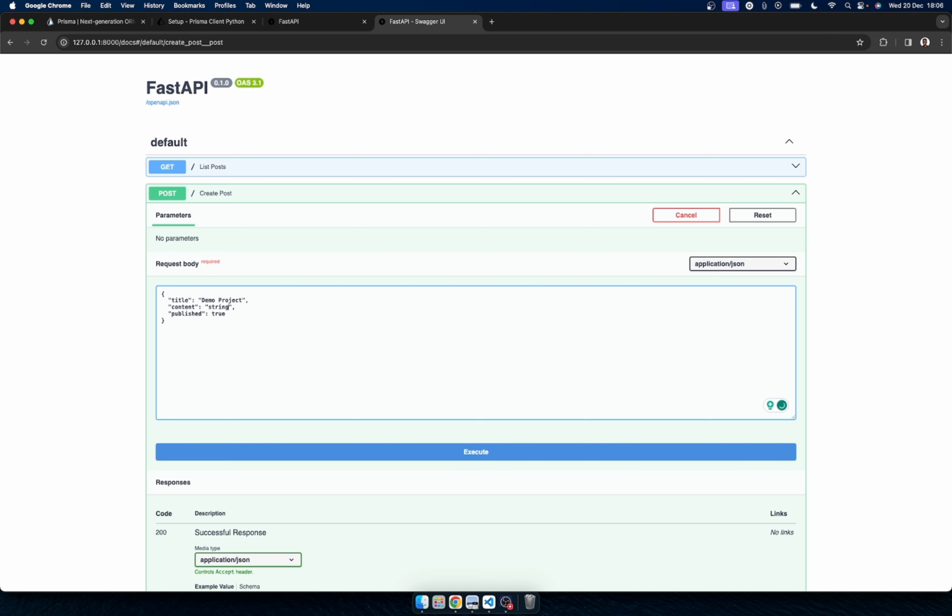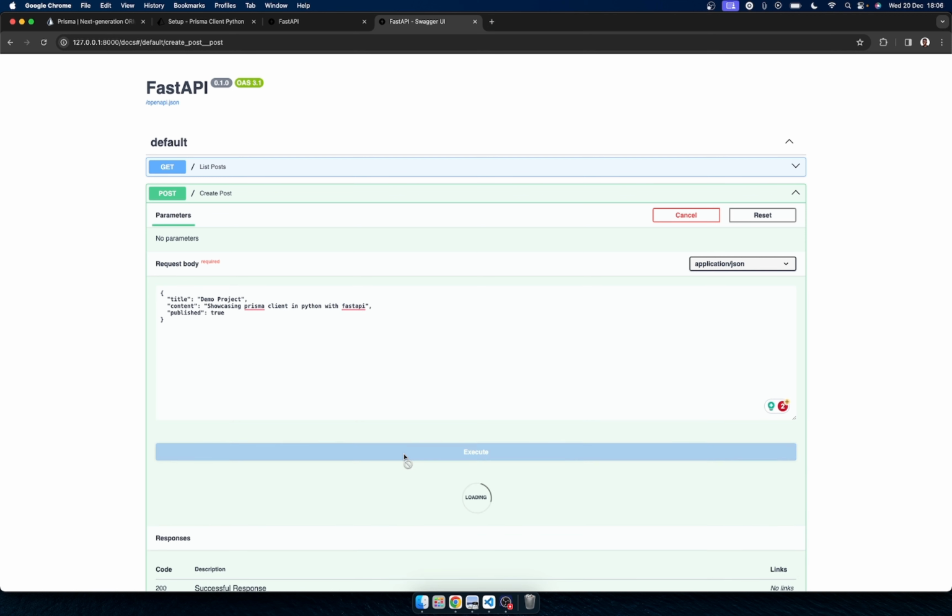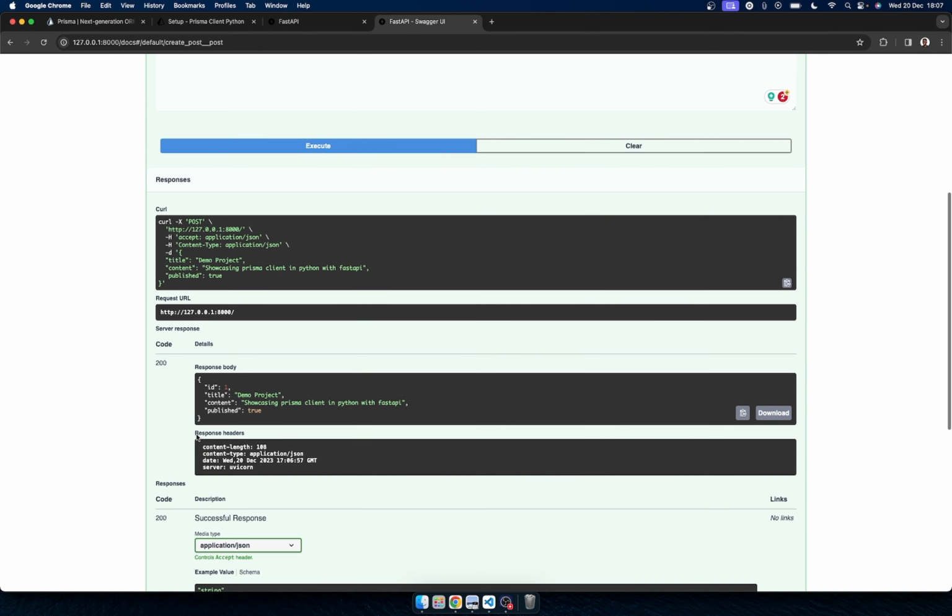Then I could call the content showcasing Prisma clients in Python with FastAPI. It's actually together like this, FastAPI. Okay, then the status by default, published is true. Then I'm going to execute this. Then it should get saved with the ID of 1. This is awesome. Yeah, this is nice.